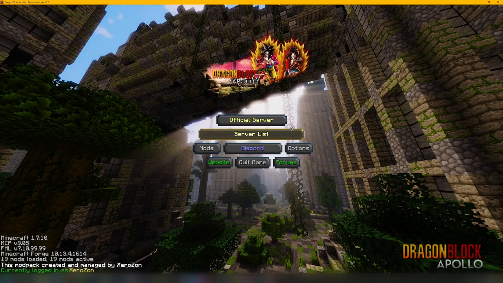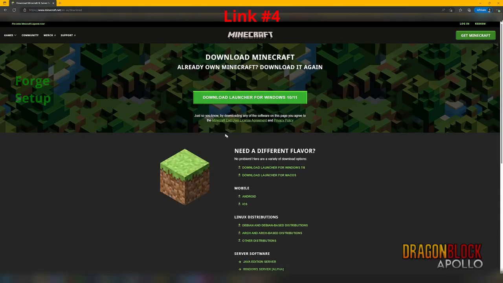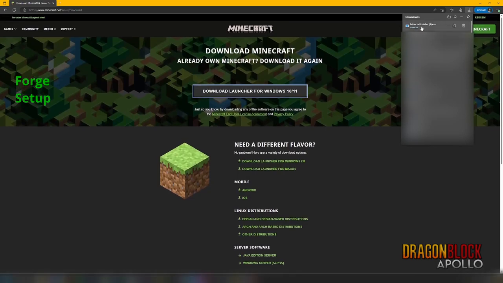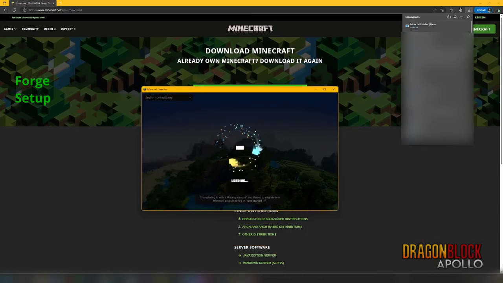And now for the Forge installation, you're going to want to start by heading to the Minecraft installation page, which can be found in the description as link number four. Once here, you're going to want to go ahead and download the launcher. For Windows 10, I'm pretty sure it updates depending on what operating system you have, but if it doesn't, you could probably just Google Minecraft for Mac, Minecraft for Linux, etc.